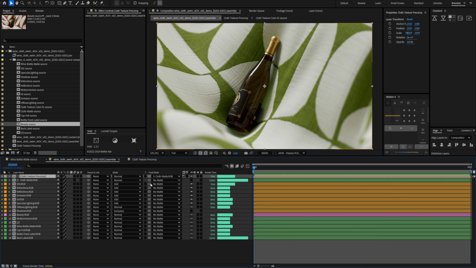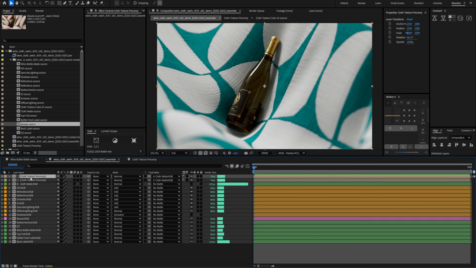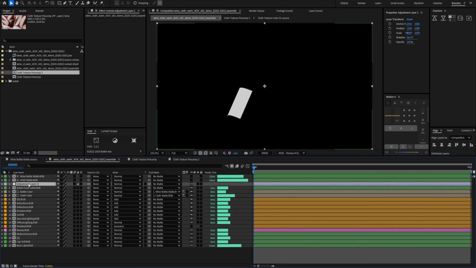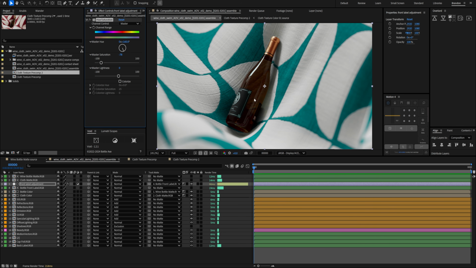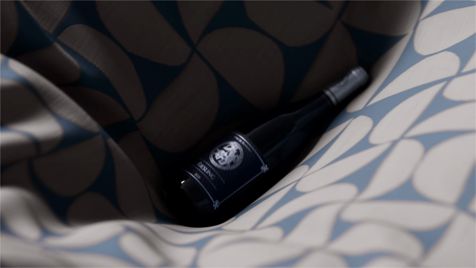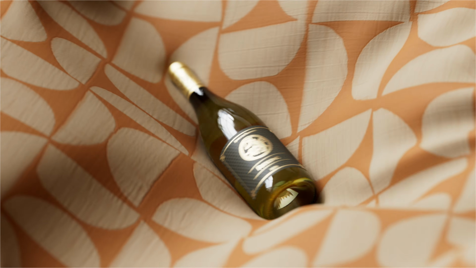And honestly, from there, as far as the colors of the cloth is concerned, it's just a matter of changing the hue, and now you should be able to render out multiple variations of this render without having to re-render anything, which is nice. So here is the final result, and there are tons of possibilities with working this way, and I hope this helped you in some way for your workflow.